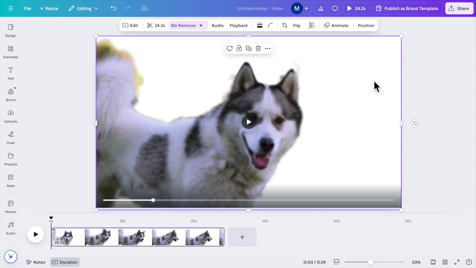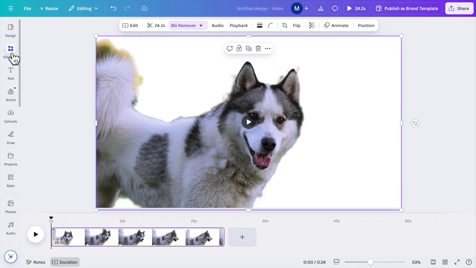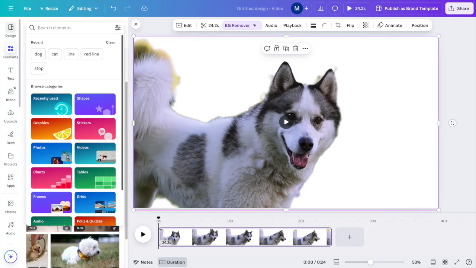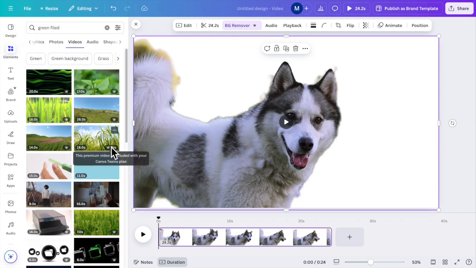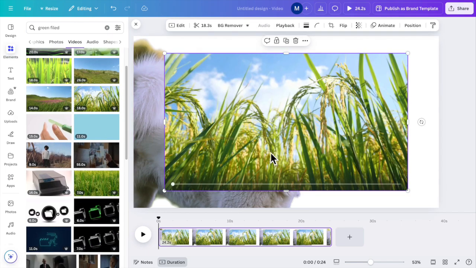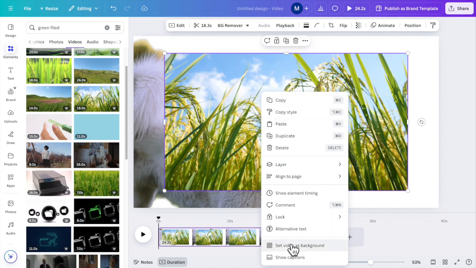Now we can replace the entire background with our preferred background. I'm going to click Elements, and I'm going to search by typing something like green field. For example, this is the green field. We can use this, or we can use something else. For example we can use this, and we can right click and set as background.